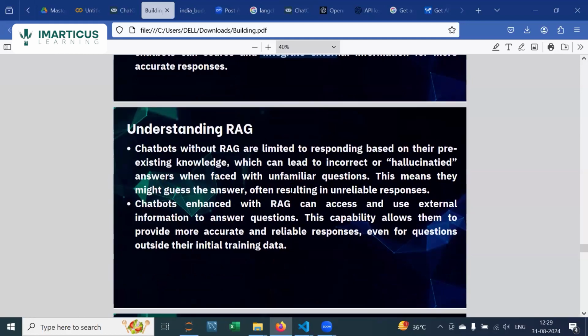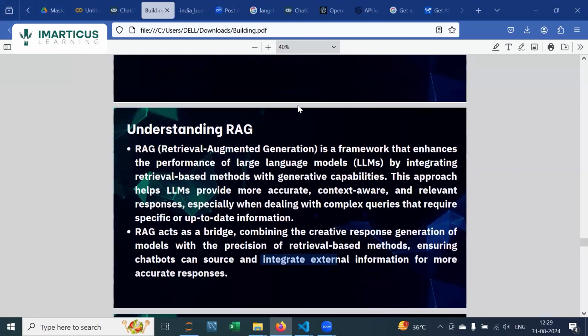So let's understand the difference between a chatbot with RAG and a chatbot without RAG. Chatbots without RAG are limited to responding based on their pre-existing knowledge, which can lead to incorrect or hallucinated answers when faced with an unfamiliar question. That is what I've explained.